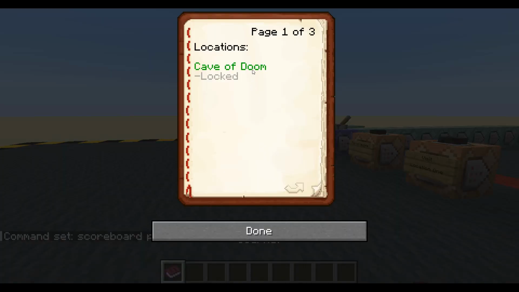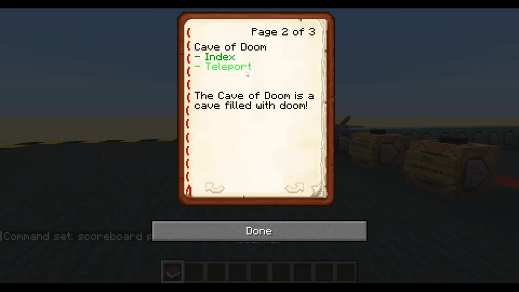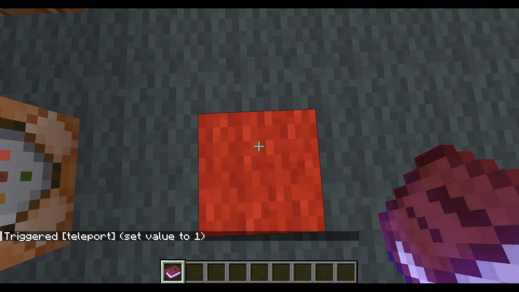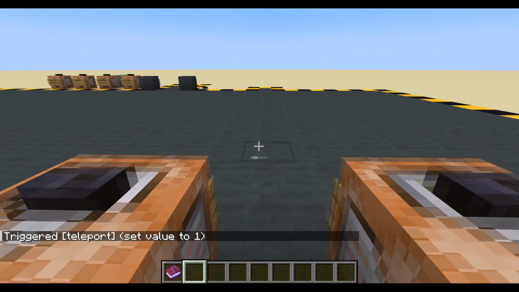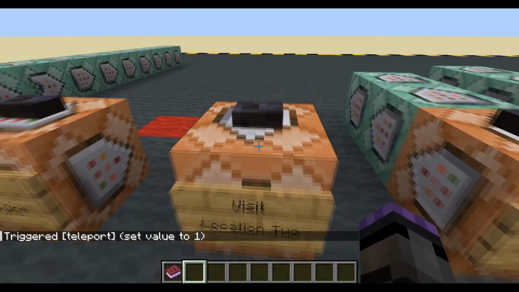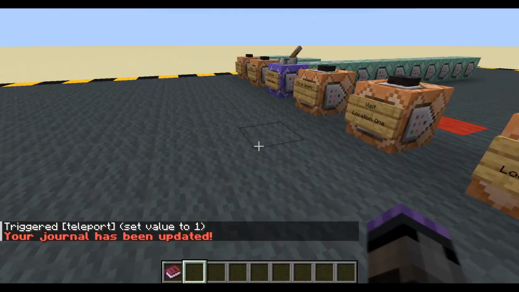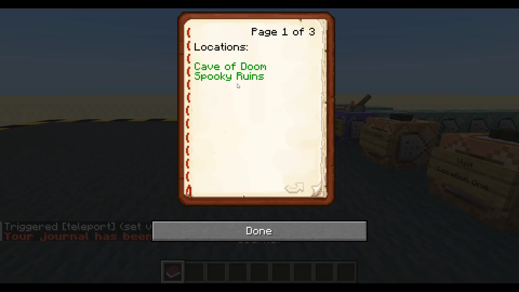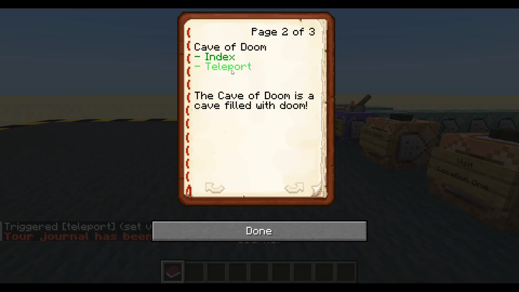Okay, Cave of Doom. Let's click on you. Let's click on teleport. Oh, it worked. Okay, let's visit location 2. Journal's been updated. Yeah, both are open. Let's go to Cave of Doom and check if we still got that light green. Why? I don't know why you're still there. We'll find you, don't you worry.